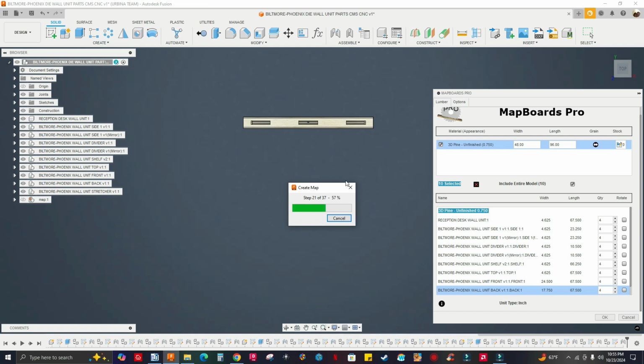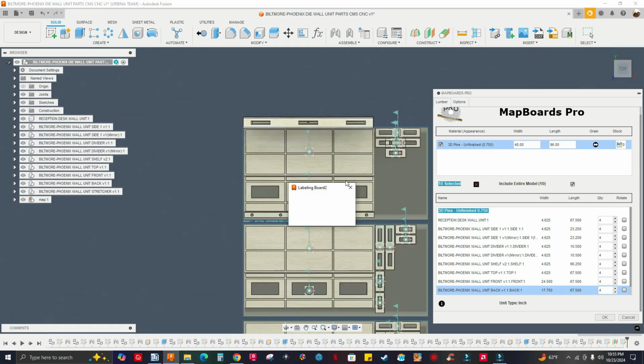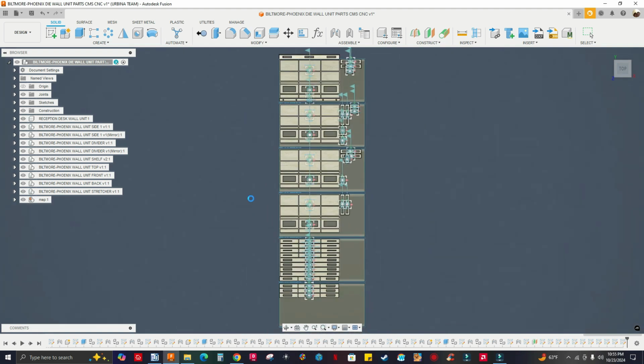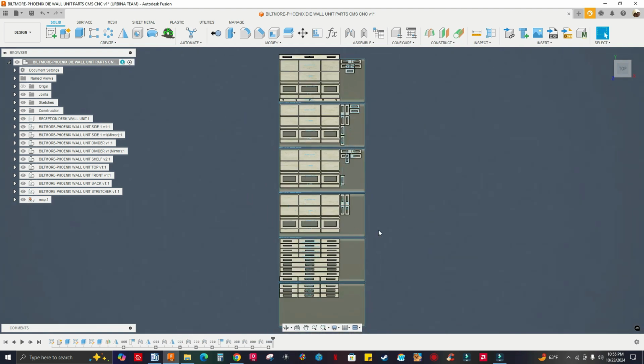I will make a video. I'm gonna use a bigger model, like a bigger assembly. It's a full kitchen. It has upper cabinets, base cabinets, a sink cabinet. It has an island. So I'm gonna nest the whole kitchen. That's gonna be fun. So I'm gonna make a video on that. So stay tuned for that video, guys.